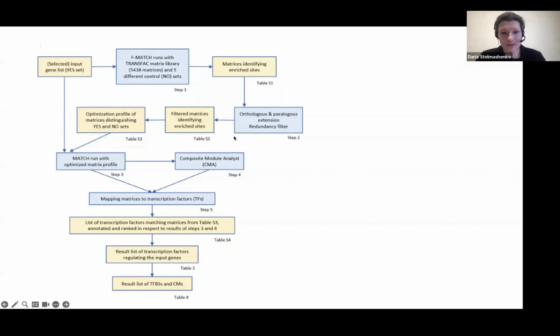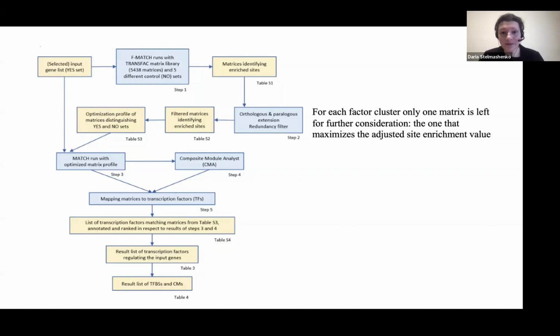Then comes our favorite step. It is absolutely the same as we discussed before. This orthologous and paralogous extension is when we make the predictions actually even wider. But then luckily, the redundancy filter comes, and here, in case of the gene set analysis, for each factor cluster, we leave only one matrix, which is maximizing the adjusted site enrichment value from the results of the fmatch.